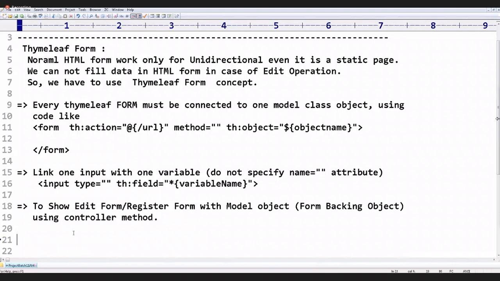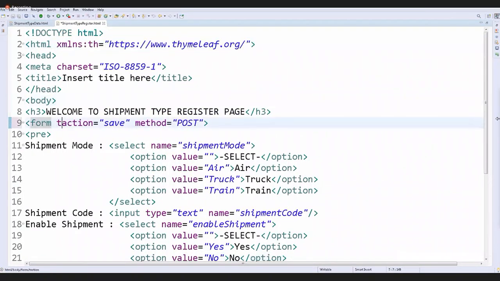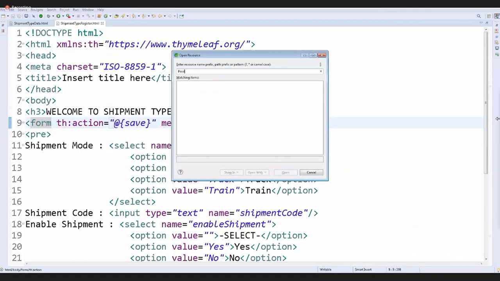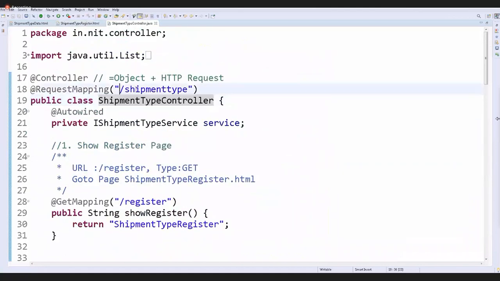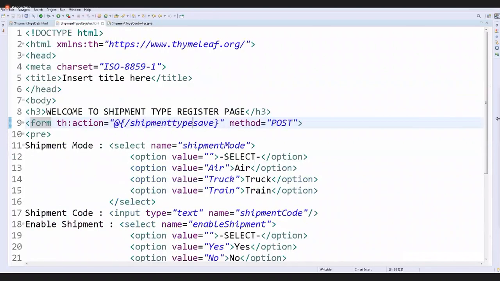First I'll change the register form for easy understanding here. Observe carefully. Now the prefix is there already. Now just I'm changing here th colon action. Here we have to write at the rate, full URL we have to give. Look, it's a product controller I'm just using. Sorry, this is the shipment type controller. Now look at the full URL: class level path and slash. Start with a slash, shipment type and slash save. Complete full path we need to mention.